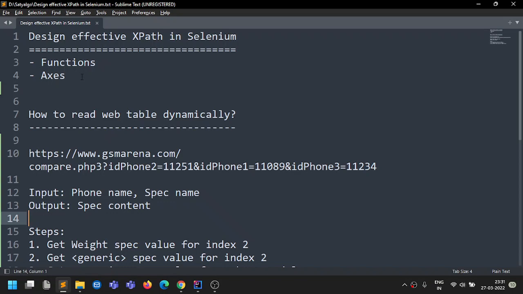Mainly there are two things when we design advanced or generic XPath: XPath functions and XPath axes. XPath functions, like we have the text method, the contains method, and several other functions available for XPath. Similarly, for axes, we have sibling, parent, and many more.